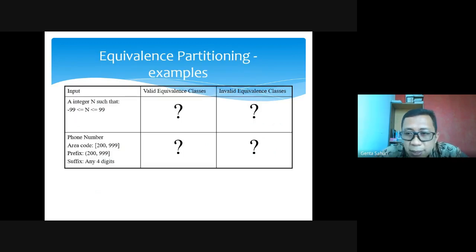Okay, here we have an input like n. n is less than or equal to 99 and greater than minus 99. In this case, what is a valid equivalent class that we can use? How many classes can we create?